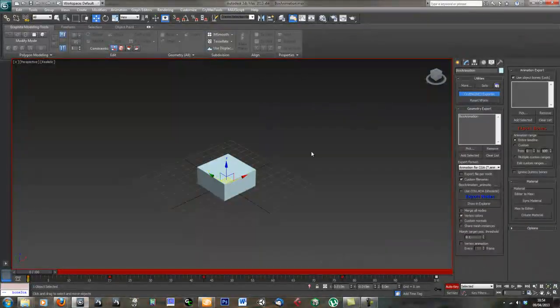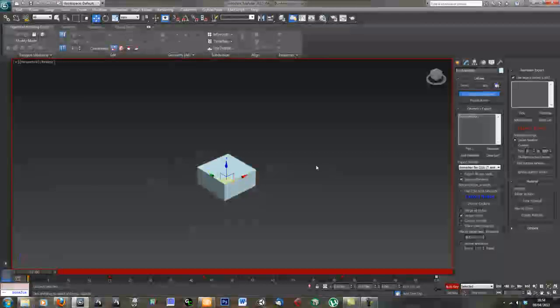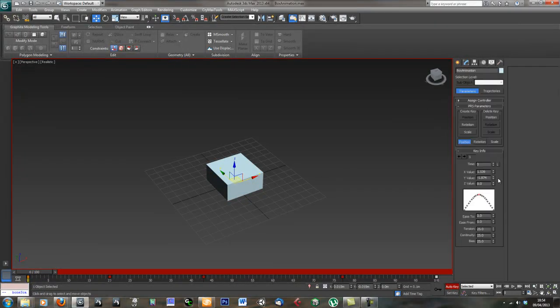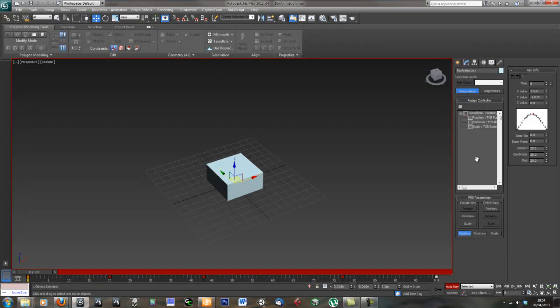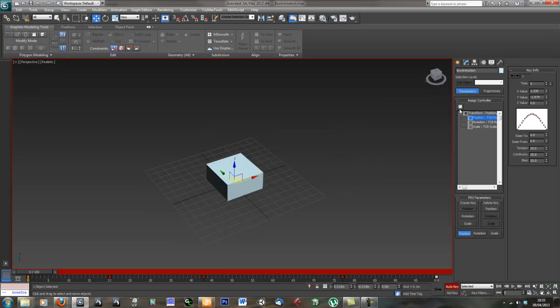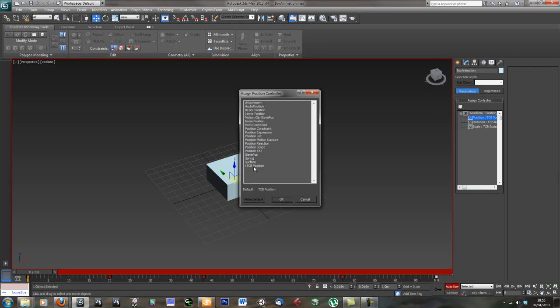Okay, one very important thing that I've just thought I should add to the end of this video is when you're exporting the animation, you need to make sure that if you go into your motion panel with the box selected and go to assign controller, the controllers for position and rotation, I don't think the scale works, but for position and rotation you have to make sure that the controller is set to TCB position for position and TCB rotation for rotation. If you don't do that, then CryEngine won't recognize the animation.